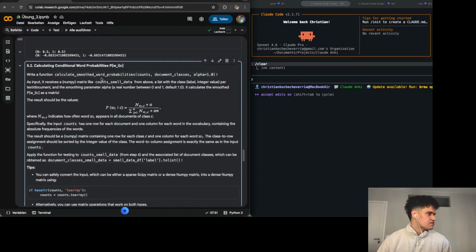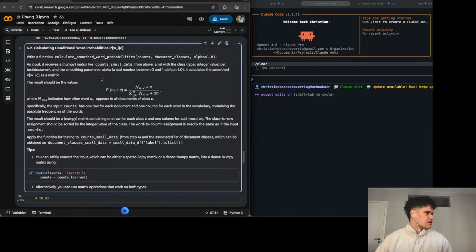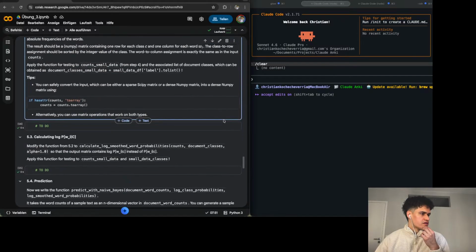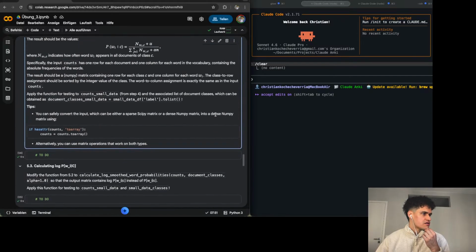So let's continue. Write the function calculate smooth word probabilities, which is this one, which basically is this.